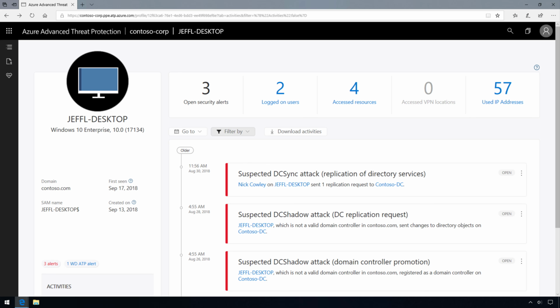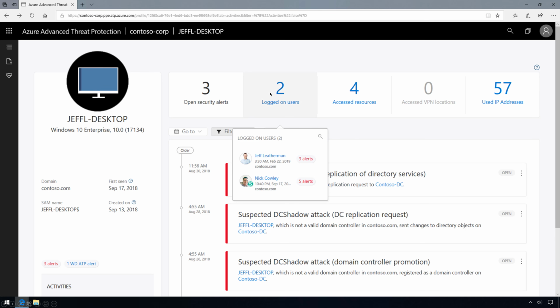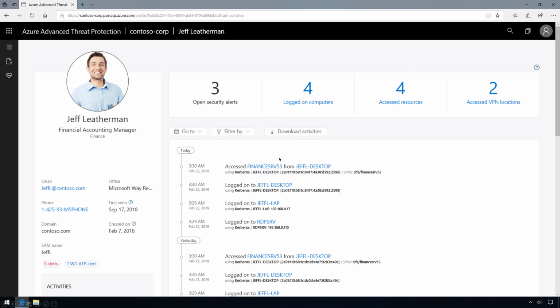The second part of my investigation needs to be focused on the scope of the breach. So I'm going to start by checking the logged on users. We're going to click on that button, and I can see the logged on users are Jeff Leatherman and Nick Crowley. Now, Nick's account has previously been identified as compromised, so I'm going to click on Jeff's account here to bring up those account details. We can see that Jeff is a financial accounting manager and a member of the finance team.